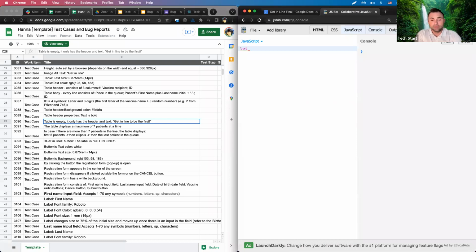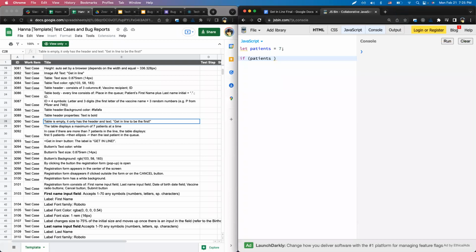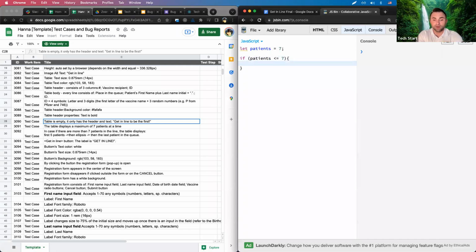So we need JSBin, the tool that you already used, and I will show you how it works. So let's say let patients equal to 7. And then if number of patients, what should I type here? If the number of patients, to display the whole table without ellipses, what is the statement? More than 7? Equal? No. To display the whole table without ellipses, less or equal to 7. This is what we expect to display the entire table, right?